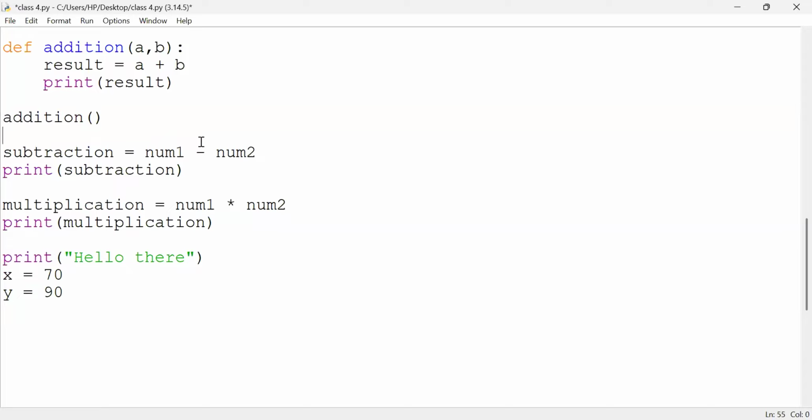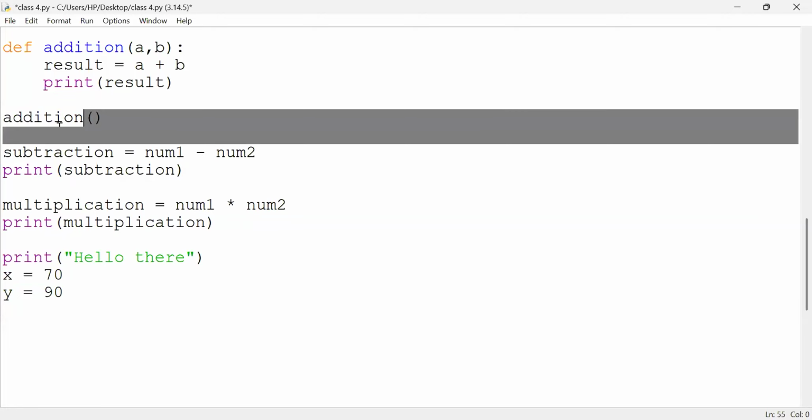Now, if I execute this code, it should show an error. Why? Because remember when we created that function, we specifically said that the function takes in two values. It doesn't matter what value it is, but that function expects two values. So let's go ahead and execute and see the error that it shows, so that when we come across this error, we simply know what the possible cause is.